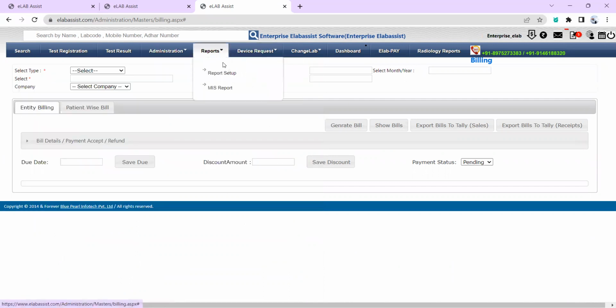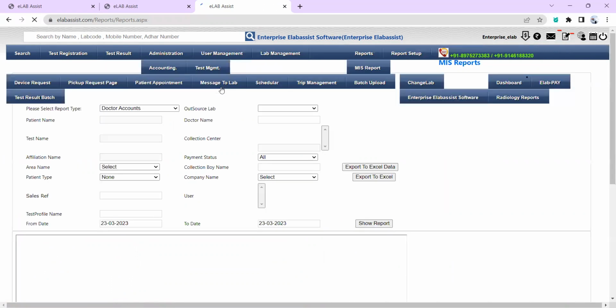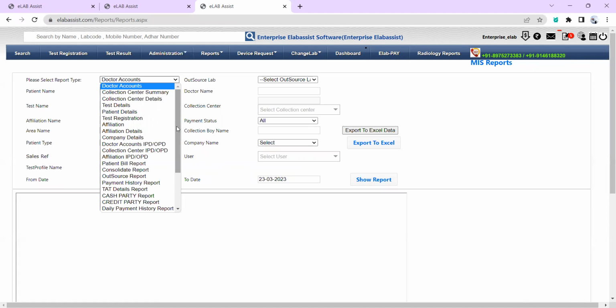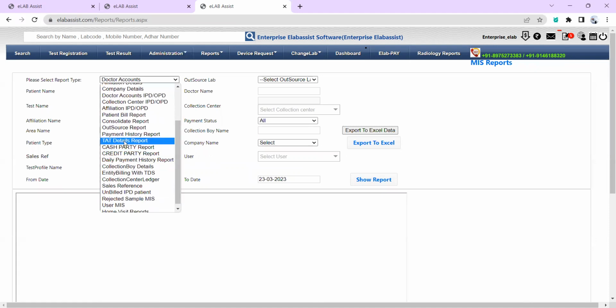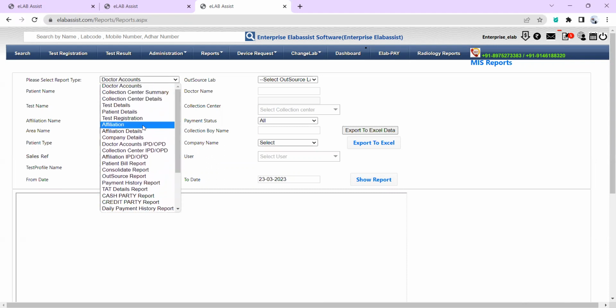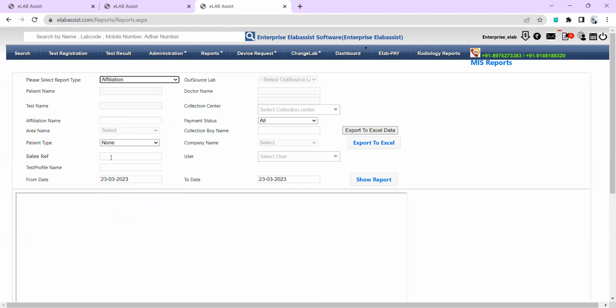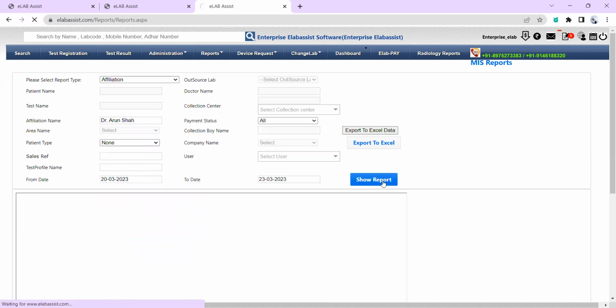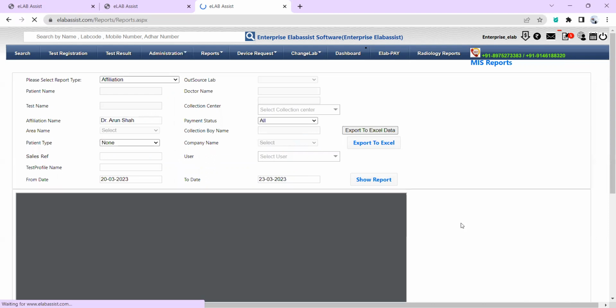Then the most important thing, MIS reports. Here you will be able to generate multiple MIS reports, starting from TAT details to cash credit party to doctor's incentive report. For example, I will show you one report of a doctor, Dr. Arun Shah, and I will select the date from which I have to generate the data, and I will click on show report.